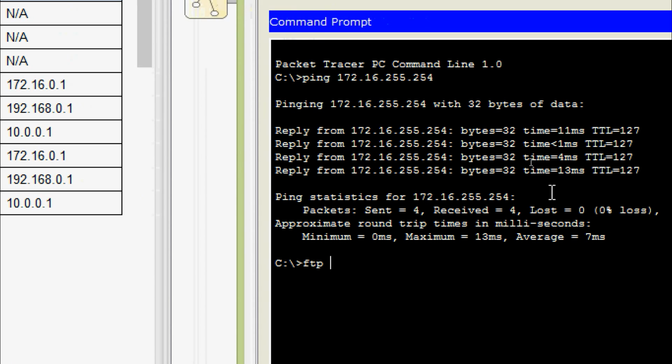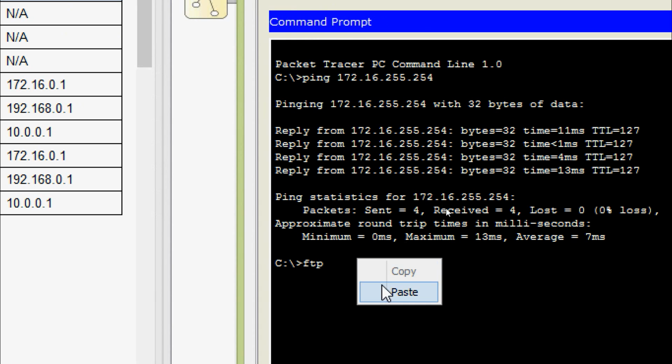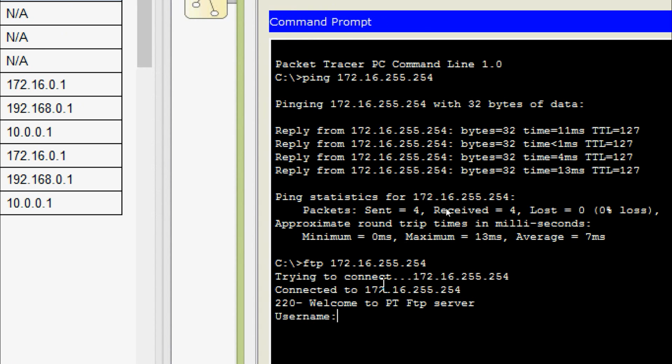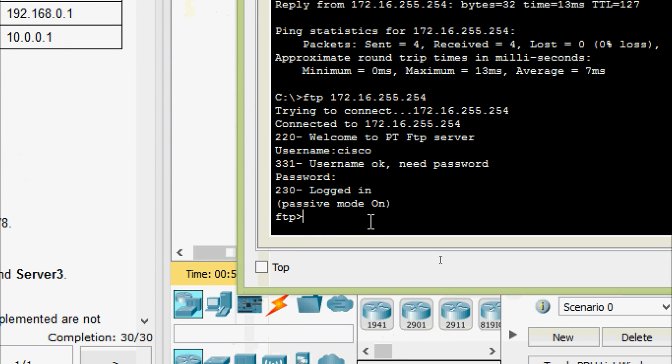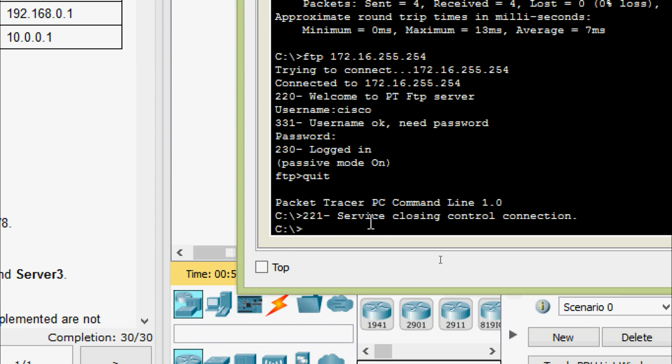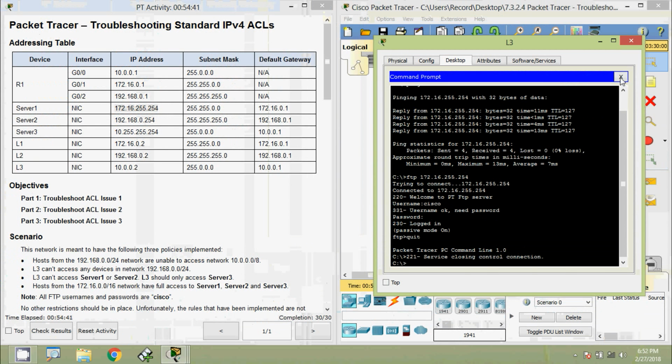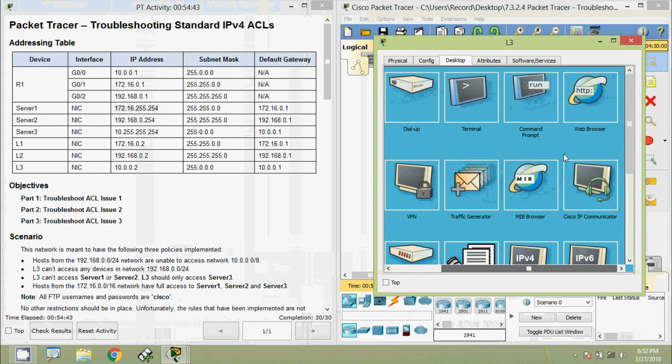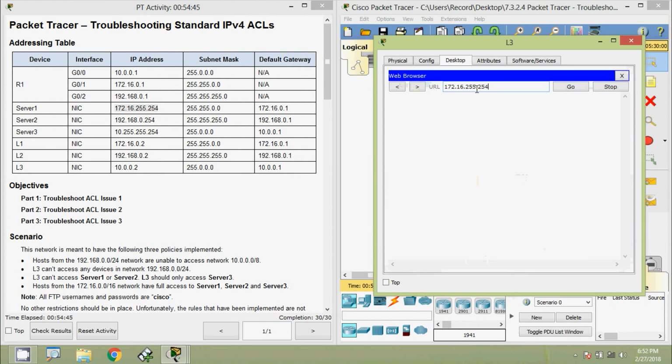Now we will try to access FTP services here. Cisco, password is also cisco. We are getting the FTP services. Also, we will try to access the web page on server 1. We are getting the web page.